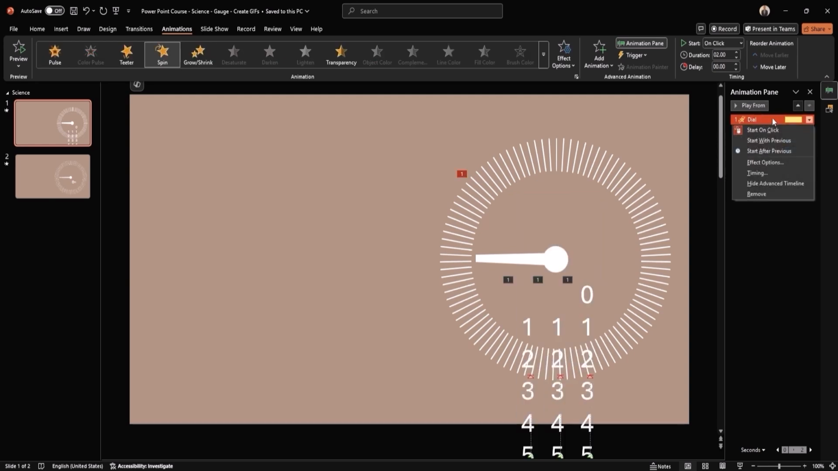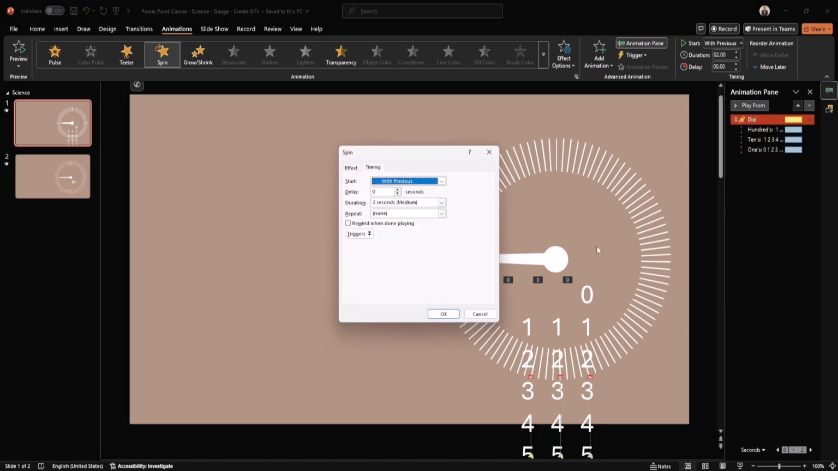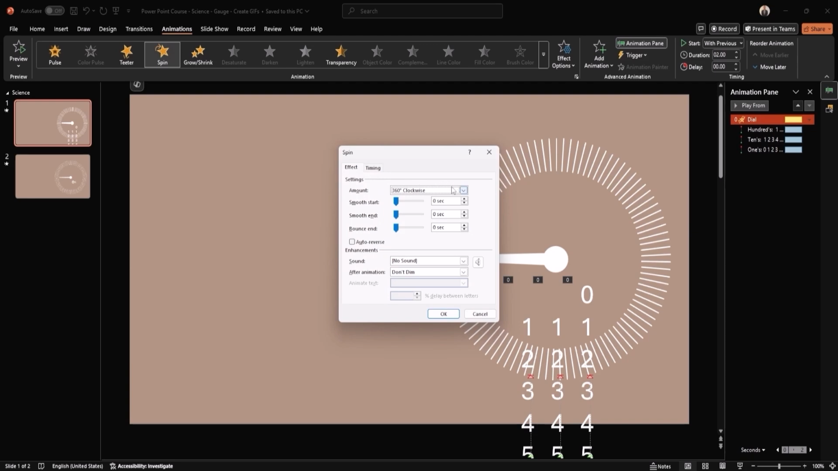Let's play the slide and take a look at how it's coming together. We need to make the dial spin half a rotation, so let's start there. Right-click the dial animation in the animation pane and select Timing. Then, go to the Effect tab and change the amount to 180 degrees for a half rotation. While you're there, set the smooth end to 1 for a smoother finish.